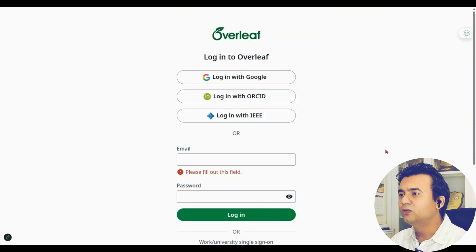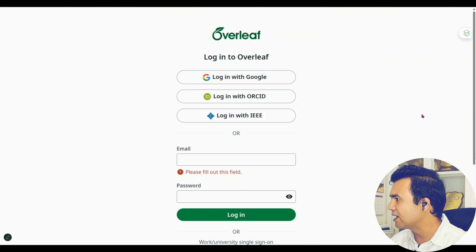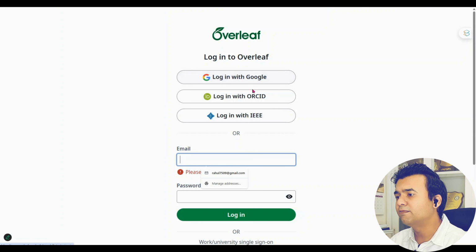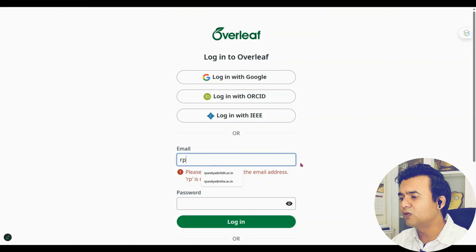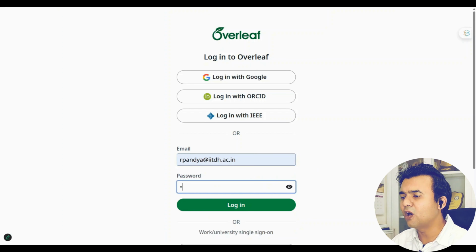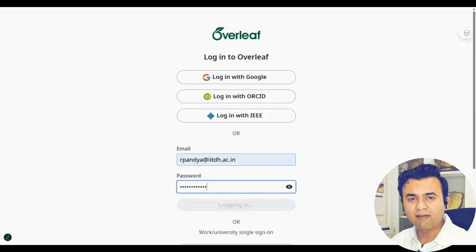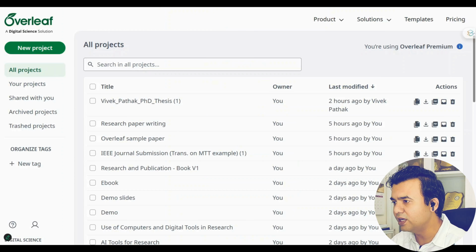So now this is how the interface looks like. Firstly, you have to log in and complete your setup process. So there are two login options. You can log in with any of these accounts, could be Google account, could be your ORCID, or could be with IEEE. Or if you have created an email account and password, you can enter that and you can log in there also, right? So I'll just log into my account.